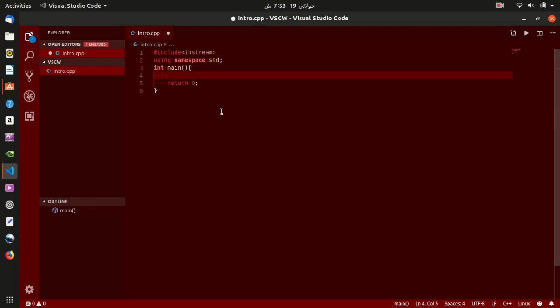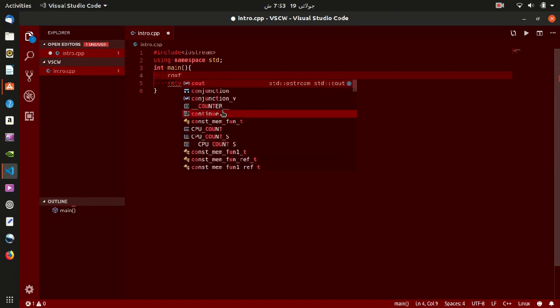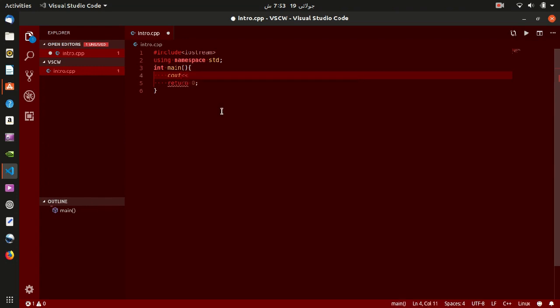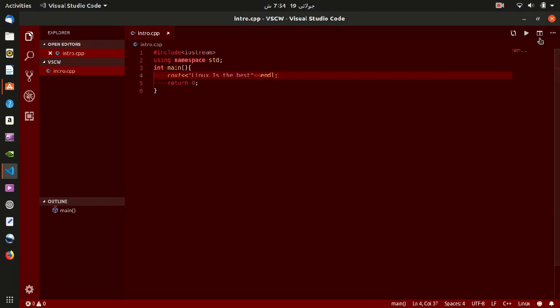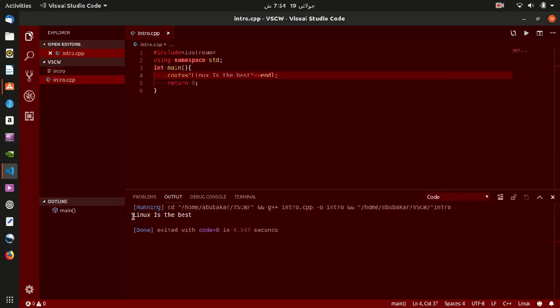Now if you want to do an output on the console, you need to have cout, and then the stream insertion operator. Then we want to write some text on the screen. Text in programming languages are called strings, string literals. They're written in double quotes, and whatever you want to write, just write it, like, Linux is the best. Okay, and then we want to end it with endl. Now you want to run it. When it's run, it will give the text Linux is the best.